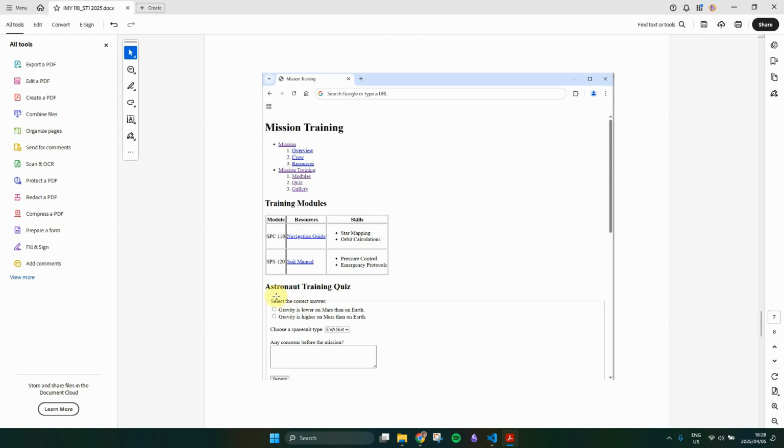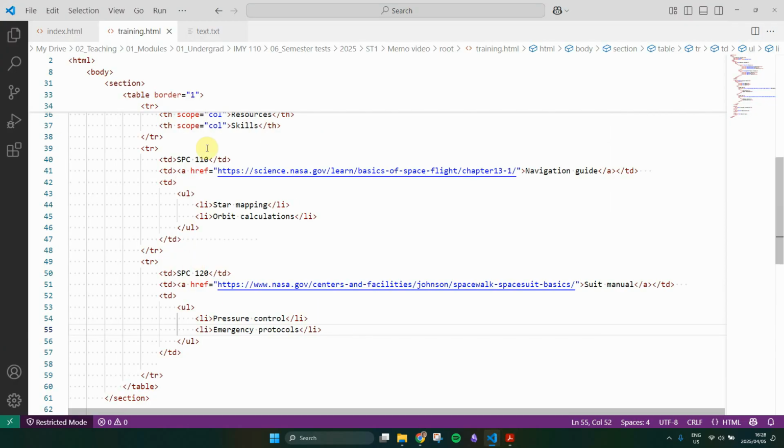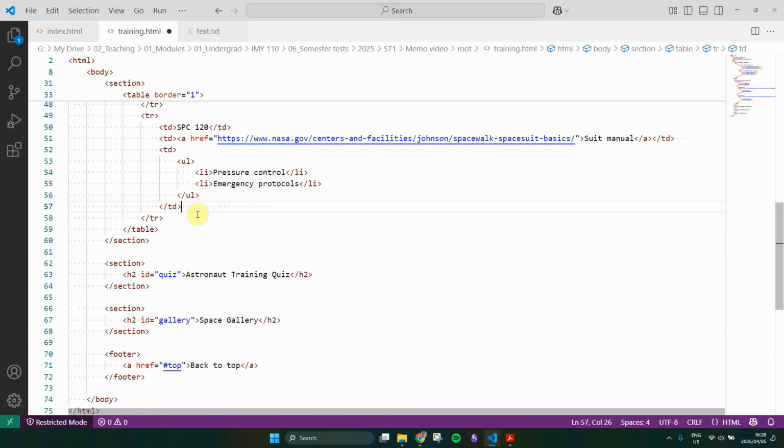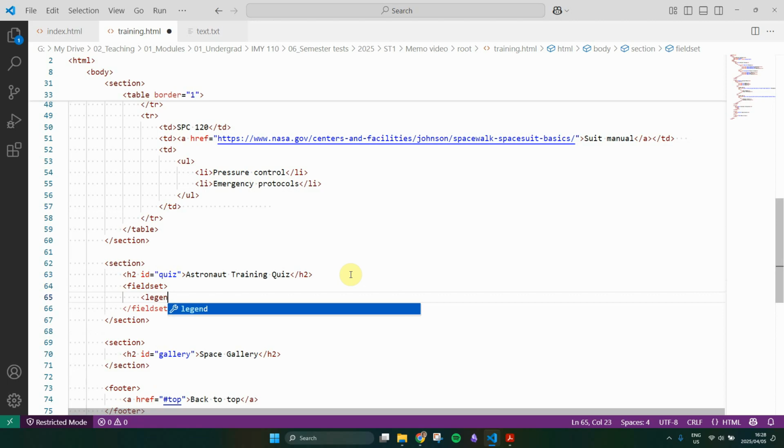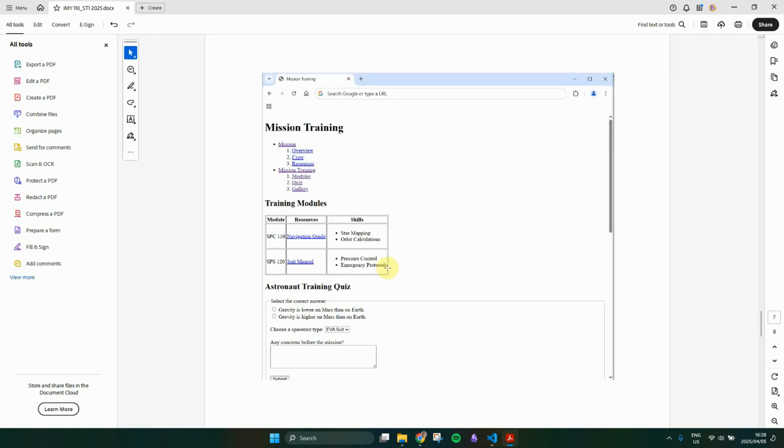Take note of the quiz. There is a block around the whole thing, which means we have to use the fieldset element. So let's go ahead and do that. So we're here. Fieldset and legend is how we add this text over here. Select the correct answer.